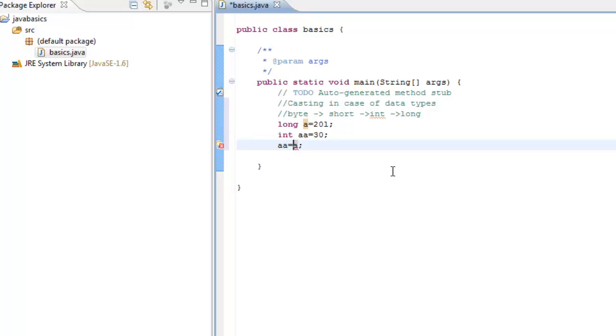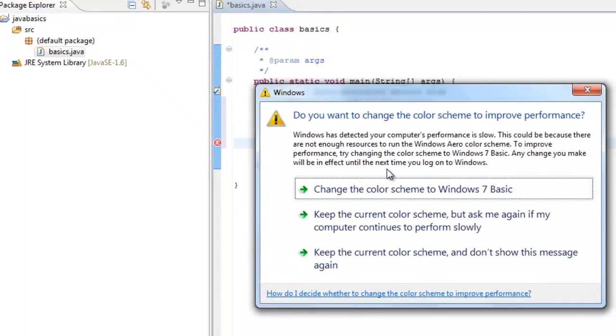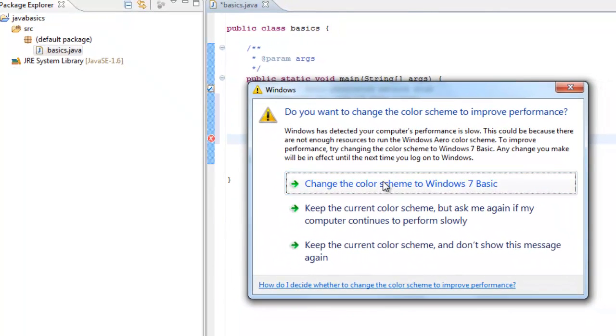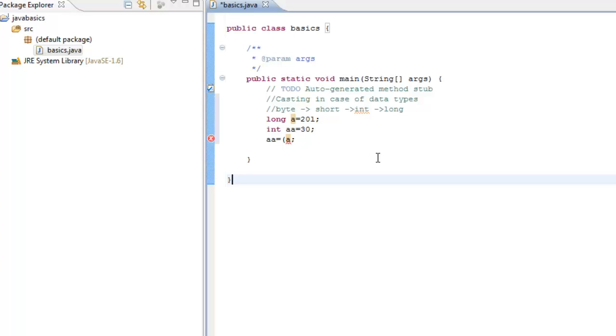So what we have to do here is an explicit cast to int. So what this has done is that we are specifying that we want to reduce the type of this A from long to int, and then assign this to the int variable AA. So in this case, because of this explicit cast, we are aware that there might be a data loss, and our program is fully prepared to take such a data loss.